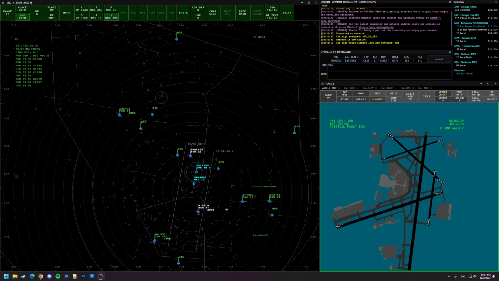Southwest 2123, 8 miles in trail of a heavy Boeing 767. Caution wake turbulence. Maintain 180 knots until Amogi. At Amogi, contact Milwaukee Tower 124.57. Alright, caution wake turbulence, contact Tower at Amogi, 2123.